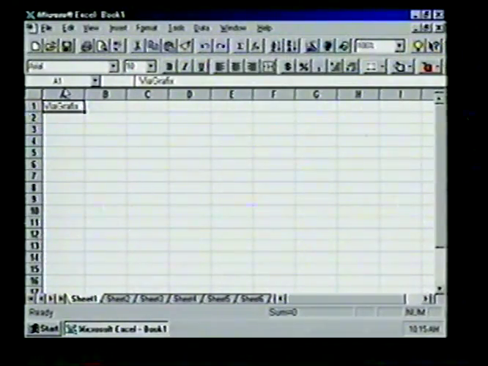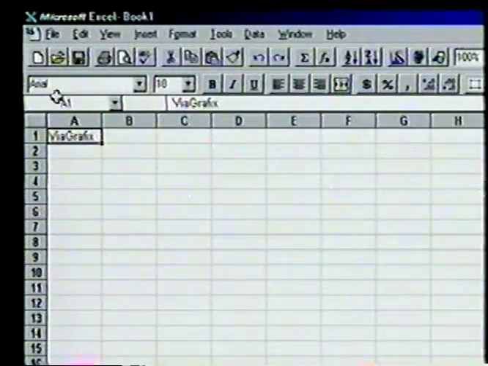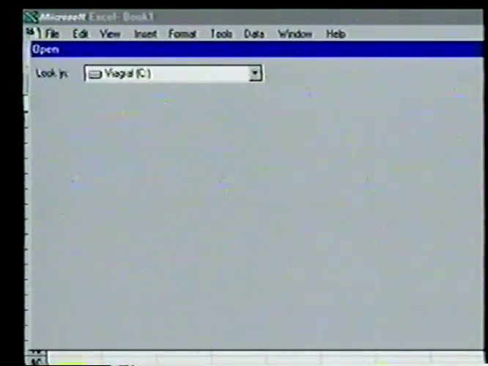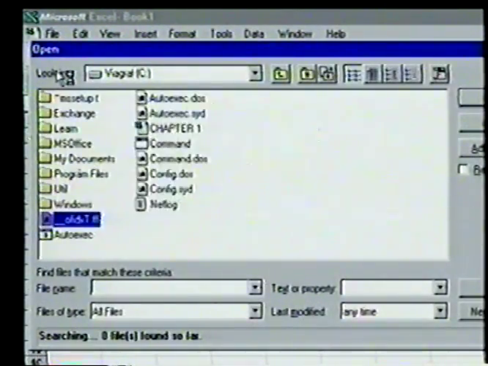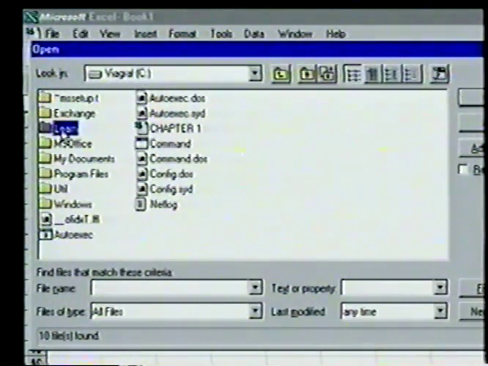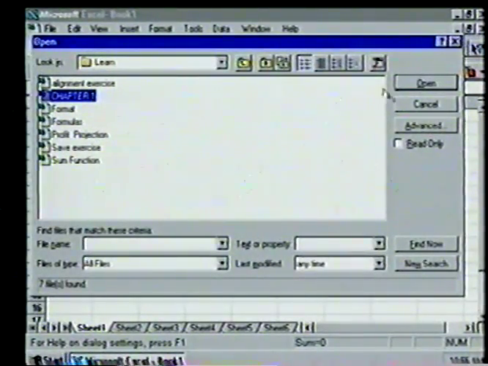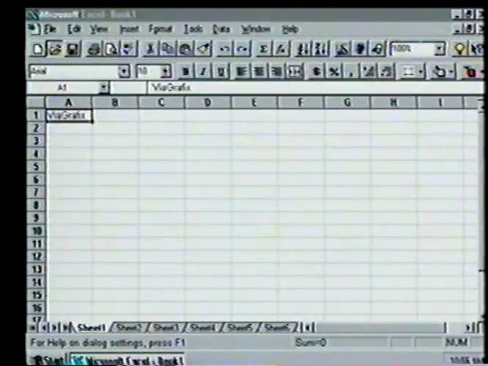Let's view a sample worksheet. We'll select the Open an Existing File tool. It's the second button on the left side of the standard toolbar. In the Open File dialog box, we'll double-click the Learn folder to see a list of its files. Now we'll highlight the Chapter 1 file. We choose Open to open the file.